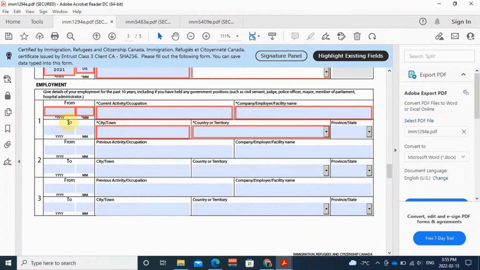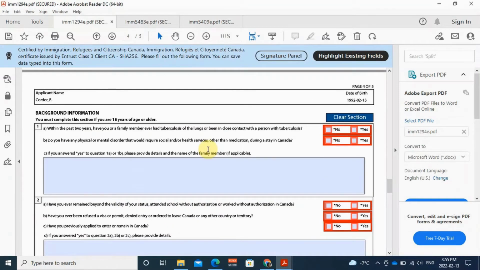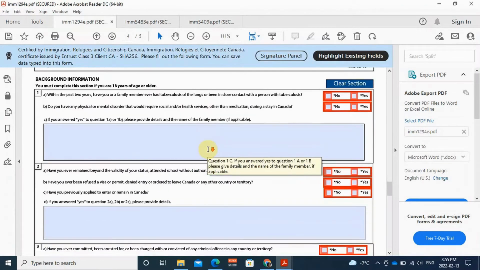And then you move on to employment. So basically they just need to know your employment details for the past 10 years, and that is all they need. So enter everything for the past 10 years. All right, so that's for that. And then you go to the background information.